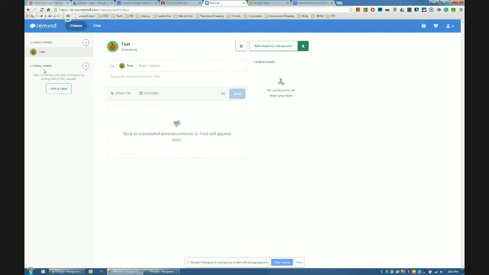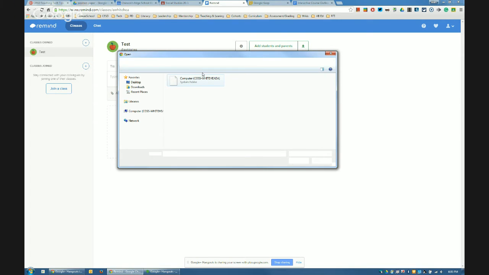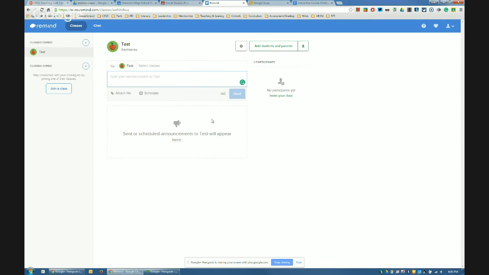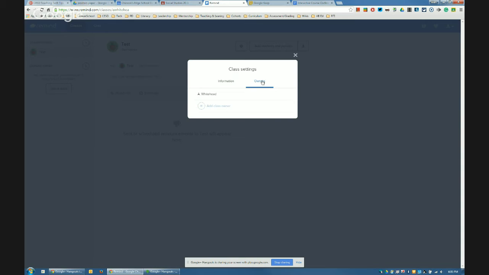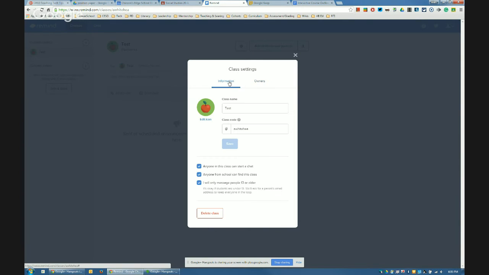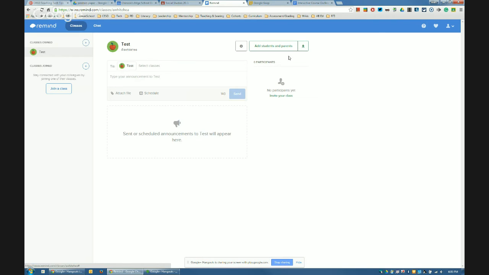You can also join a class if you want to be in someone else's. You can include items, attach files in there. Be aware that people are receiving these as text messages that might not come through very well. And then some of the class settings, you can go back and change those if you like. You can change who the owner is as well. So if you want to add a teacher or turn a class over to a teacher, you can do that. That's a quick thing for organizing and getting messages out.